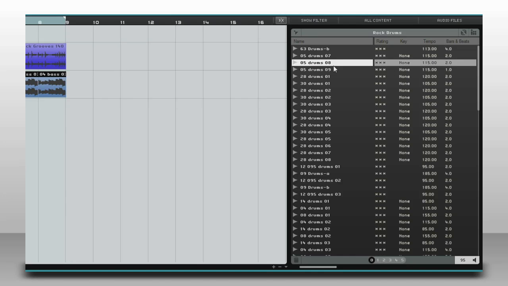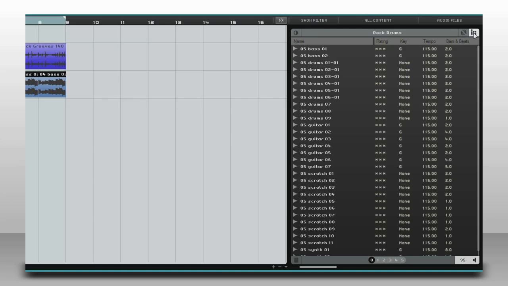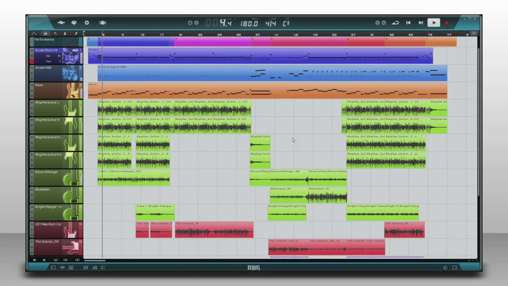And when you find something you like, click this Family button, and Sequel will show you all the other loops that fit perfectly with the first one. You can have a lot of fun experimenting with loops, but let's look at some tracks recorded from a live performance. Here we have a song with some more parts, so let's see how to mix them.